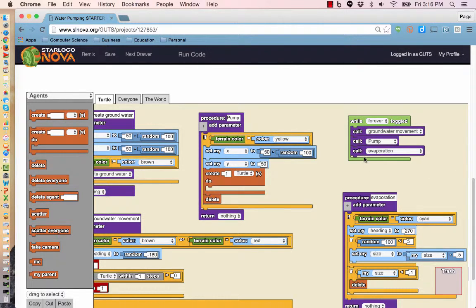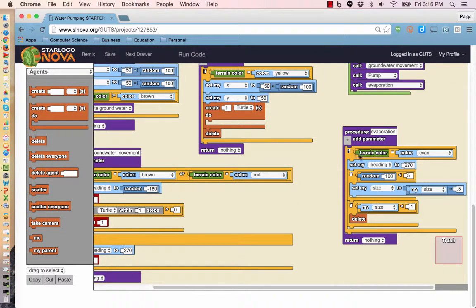And then the last procedure that it's going to run through is evaporation. And that one is also going to check, am I on a patch that is cyan color? If so, I'm going to head in a downward direction, and I'm going to check and see if there is, this is a percent chance. So it's basically a 5% chance of this happening. So random 100 less than 5 gives us a 5% chance.